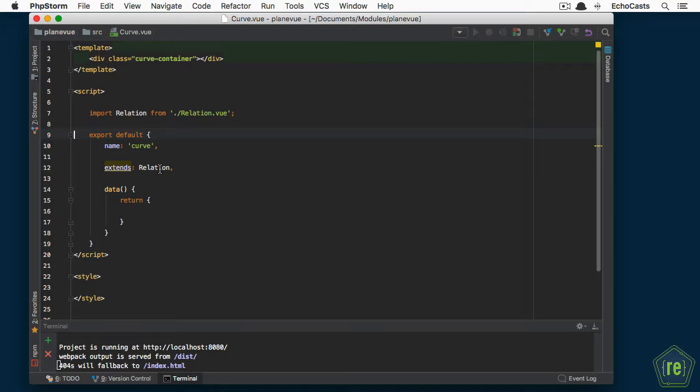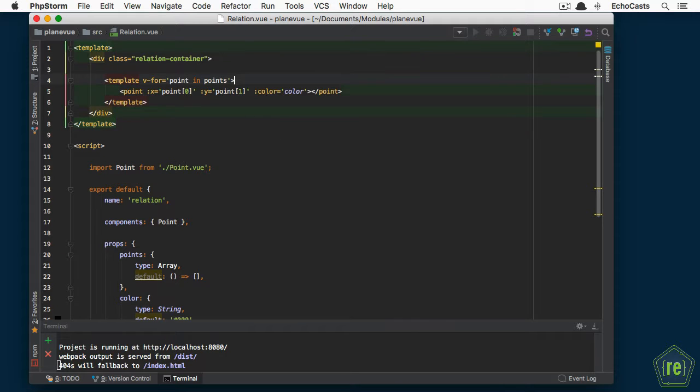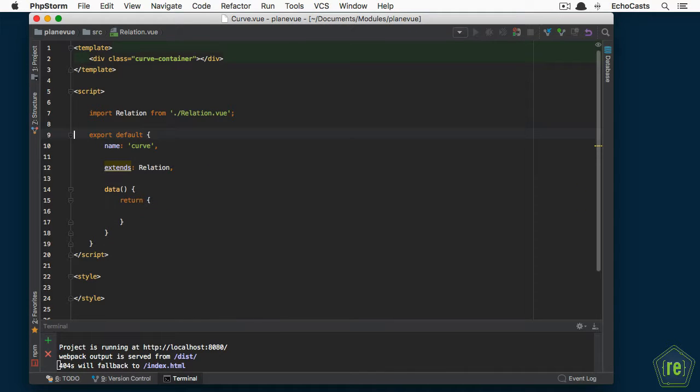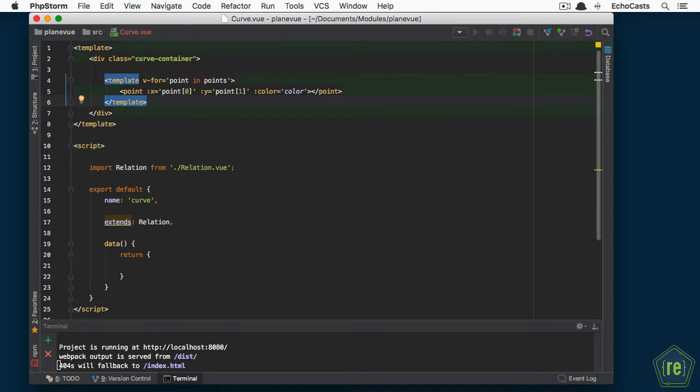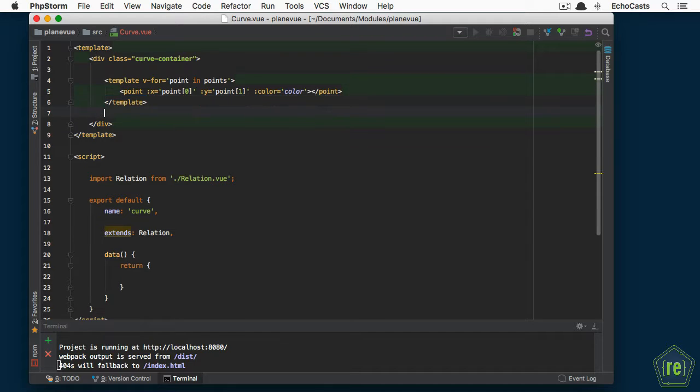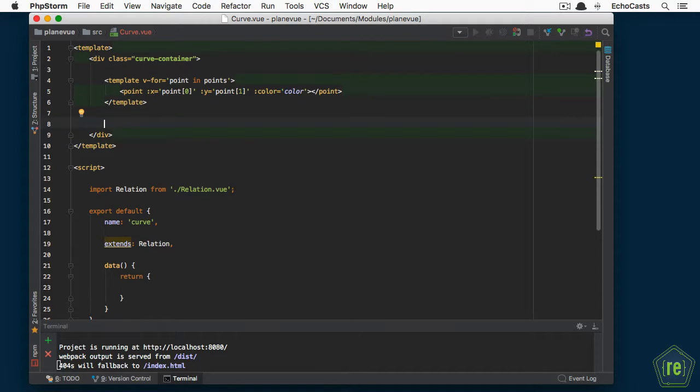Okay, and one thing that we will need to do is go into our relation component, and we're going to need to grab this and just paste that into our curve component here. Because one thing that we can't inherit is HTML. We're going to need to redefine that in our extended component here. So that's going to give us all the points for our relation. And beyond that, we want to have this idea of an active point, and that's a point that's going to be bound by data. So let's add that in.